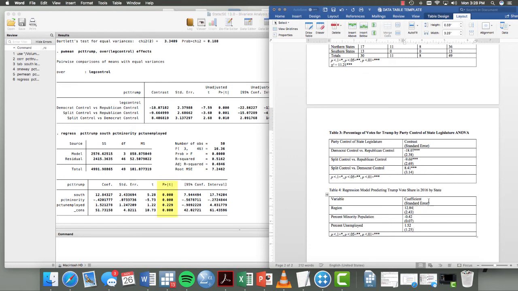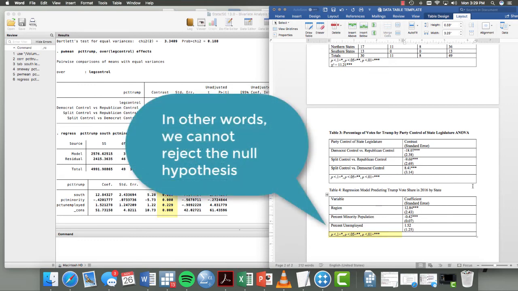We'll look at the south. We see that it is statistically significant at the 3-star level, because 0.000 is less than 0.01. Percent minority population, again, 3 stars here. Percent unemployed, we have a p-value of 0.229. That is not less than any of the thresholds that we have set here in our model. So percent unemployed will receive no stars.